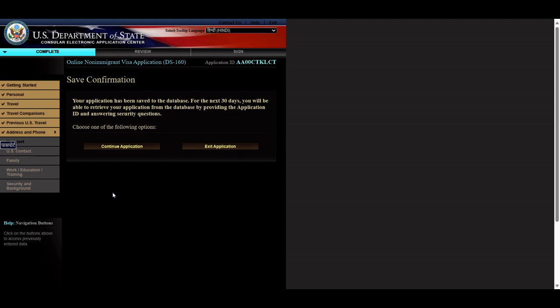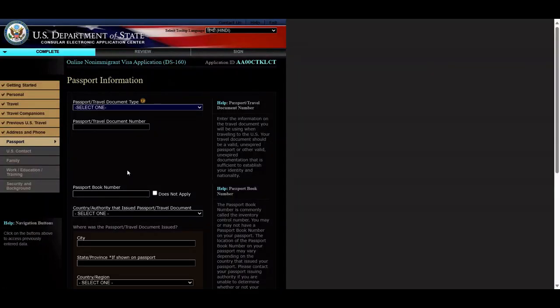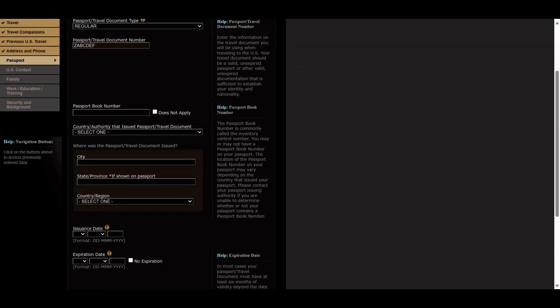Your passport. Now keep your passport in front of you. No mistakes are allowed in this section, not a single one. Your passport is regular because you are a student. You go with your passport number. I'm writing as a general Z A B C D E F. Passport book number: Indians do not have any such thing, so you just mark it as does not apply.